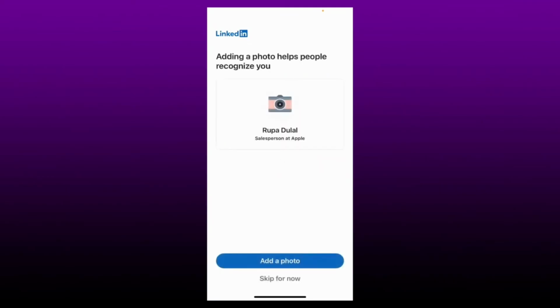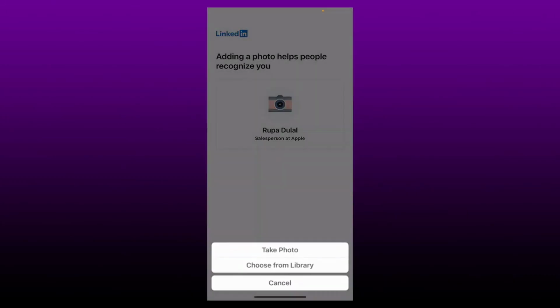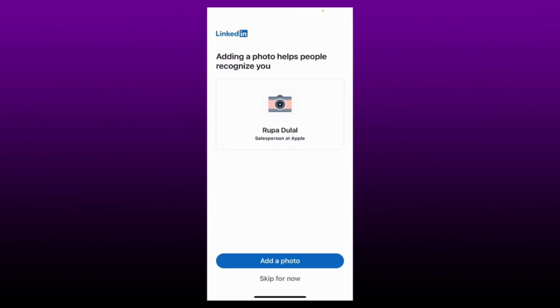And on the next page, go ahead and add a photo for yourself, which will help people recognize you. You can do this right now by tapping on Add a Photo. Take a photo from your camera by choosing the first option, or choose an existing picture from your library by choosing the second option. Or you can also skip the step for now by tapping on Skip for Now at the bottom.